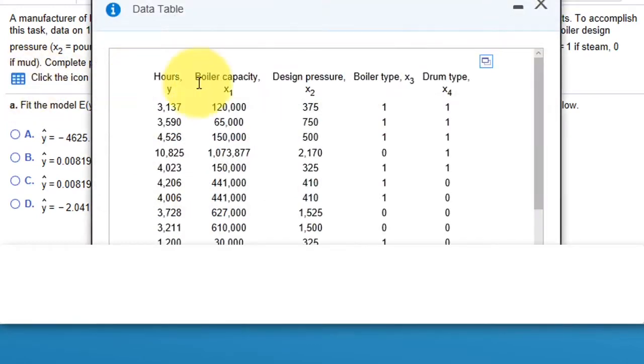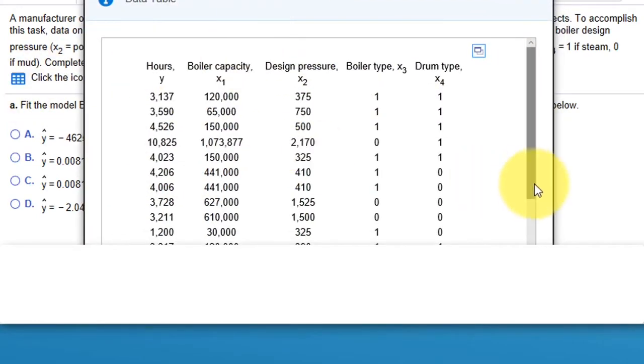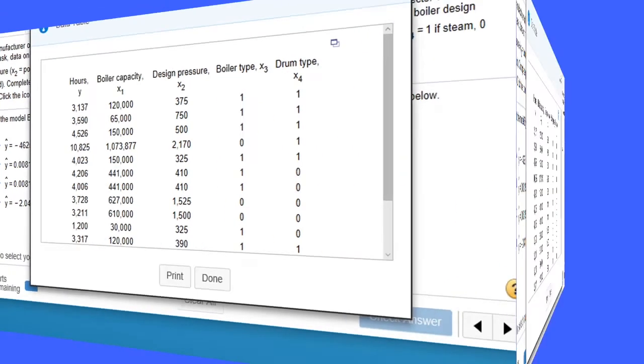Let's look real quickly at the data. And we've got, yes, I think that looks like 15. And there's our response variable y. That's definitely quantitative. That's the number of hours it took. The first predictor variable, x1, boiler capacity, is definitely quantitative, and those are big numbers. Design pressure, x2, is also quantitative. And then we've got two categorical 0, 1 type variables, boiler type, x3, and drum type, x4.